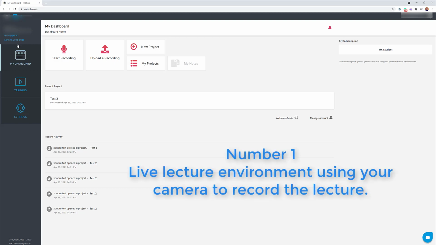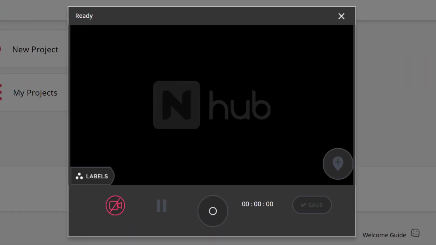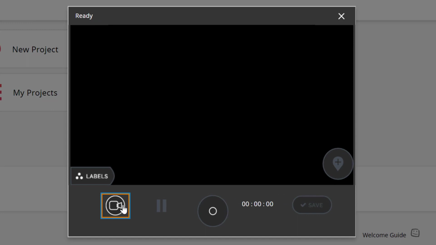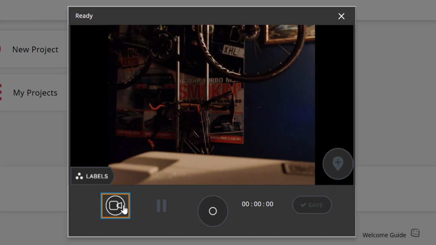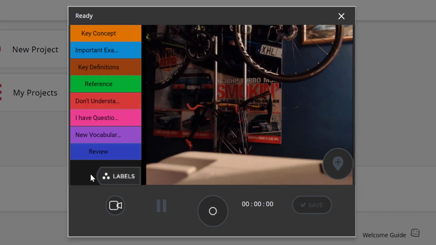Let's just say you're in a lecture, you've got your laptop and you want to record the lecture. Now bear in mind with this comes with an app as well, which I'll show you at the end of this tutorial. So I'm going to select start recording. So I'm going to turn the cam on first, and there's the cam there, and there's my head. Say you're sitting in a lecture environment and you want to record the lecture, so we're ready to go. But before you do, select the labels option here.